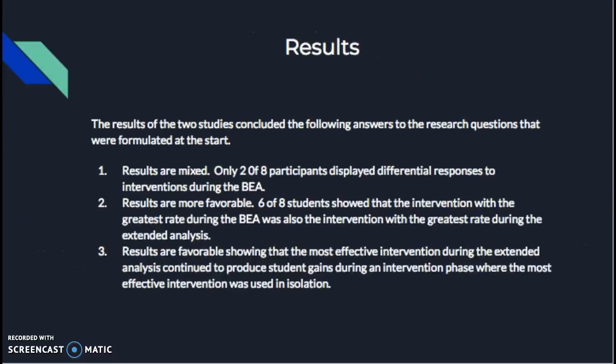Then procedural integrity for all conditions ranged from 94% to 99.29%. So the results. The results of the two studies included the following answers to the research questions that were formulated at the start. So for question number 1, will students demonstrate differential responding to math fluency interventions during a BEA of the intervention? The results were mixed. Only 2 of 8 participants displayed differential responses to interventions during the BEA.